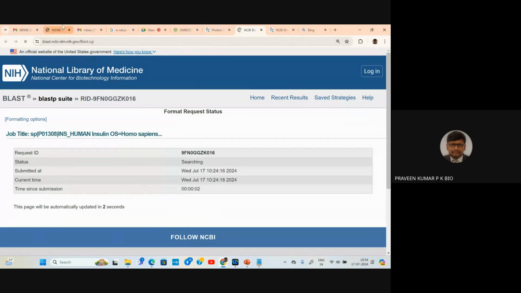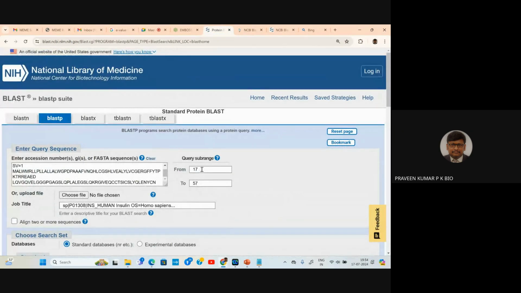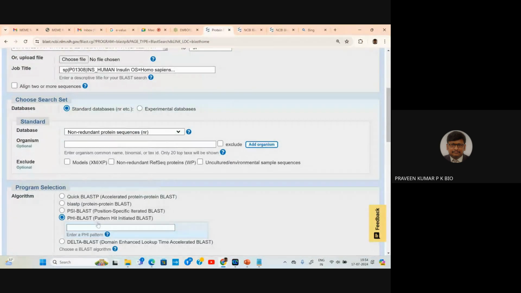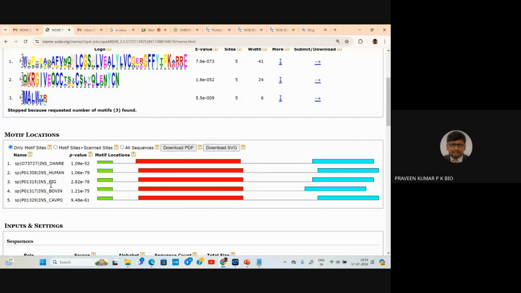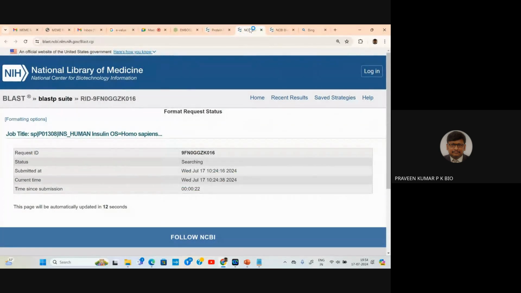So if you find a pattern in the motif tool, you can feed the particular sequence. Okay, this is the pattern. Whatever pattern you got, if you search it, you may get these species like tannery, pig, bovine. You have to search what is the best one from the pattern hit initiated BLAST. Okay, we'll be getting the output shortly.